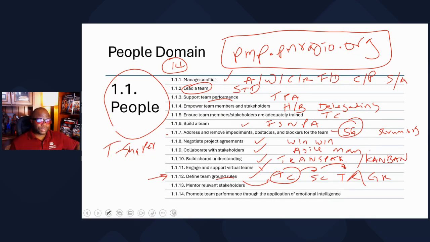Mentoring relevant stakeholders is a no-brainer. As a scrum master, as a servant leader in the world of Agile, it's something you do all the time. In the world of predictive, it's also a hat you should wear. So for this exam, be aware you'll be tested on that.